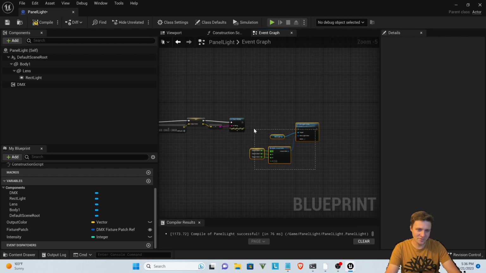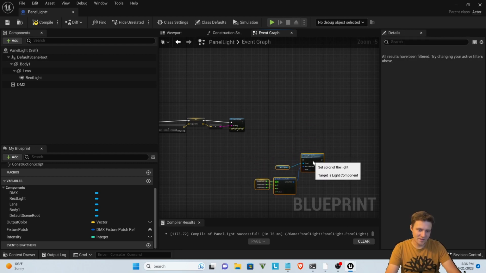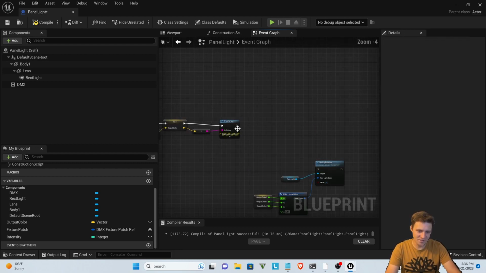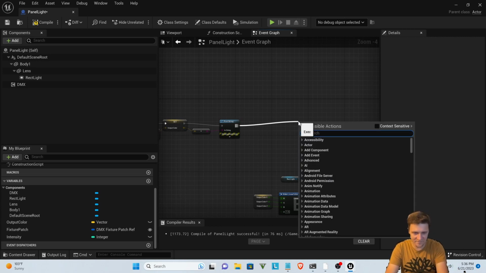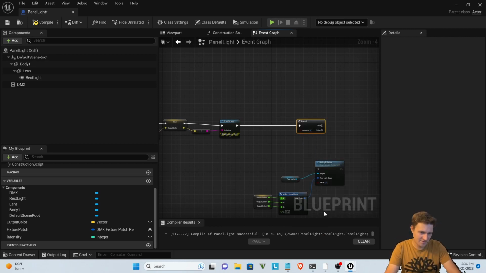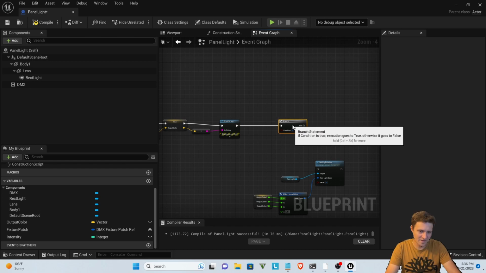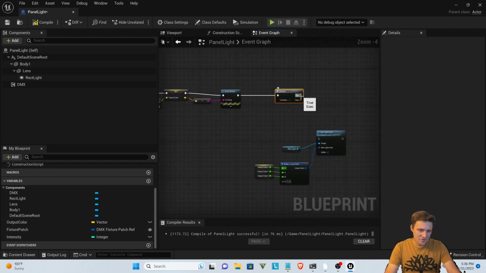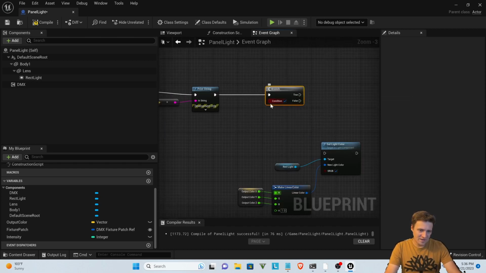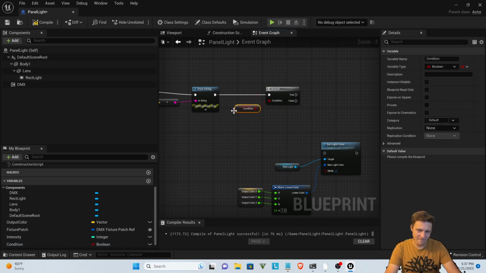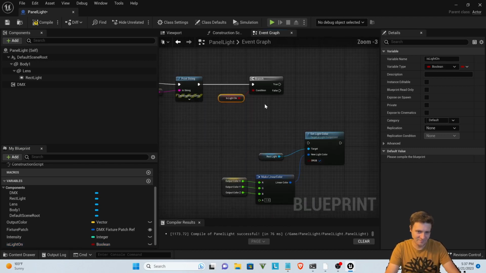Now what I want to do is do a little performance saving option here. So we're going to drag out from this event pin and type if. That's going to give us a branch. We're going to drag out from our branch, we're going to create a variable here, and we're going to call it is light on. And that means our actual rectangle light.